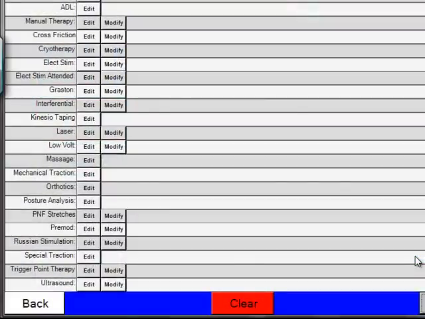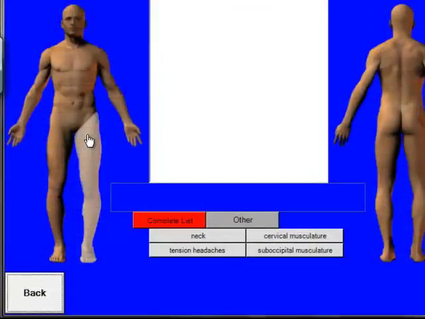There are a ton of different modalities that have been turned off. There's probably at least 5 or 6 that have been turned off. But let me just ask you, which modalities do you use in your office? Laser therapy, muscle stimulation, decompression therapy, okay, therapeutic exercises. Perfect. Well, let's start with laser. We're going to hit edit for laser.